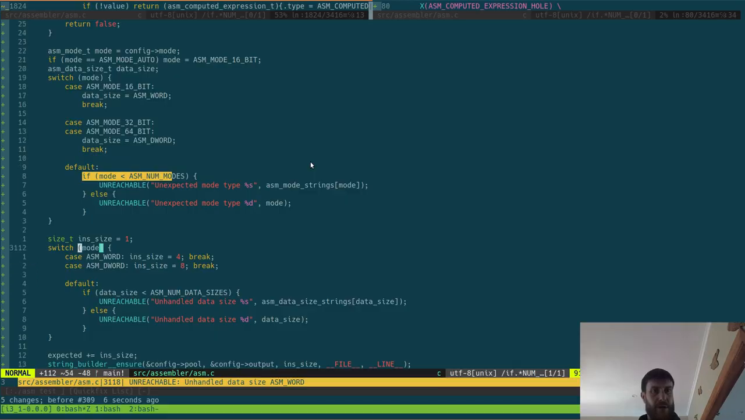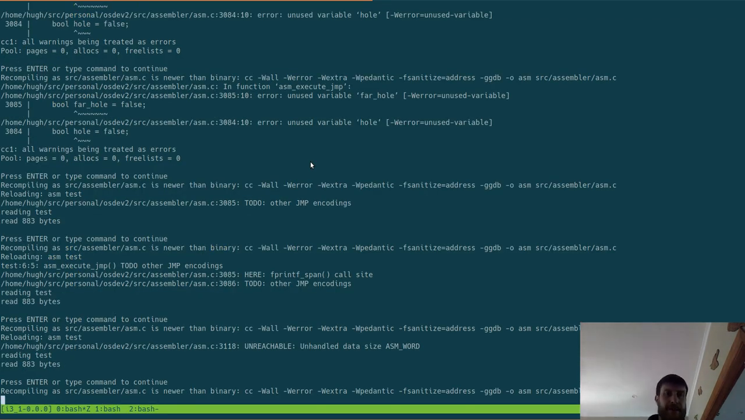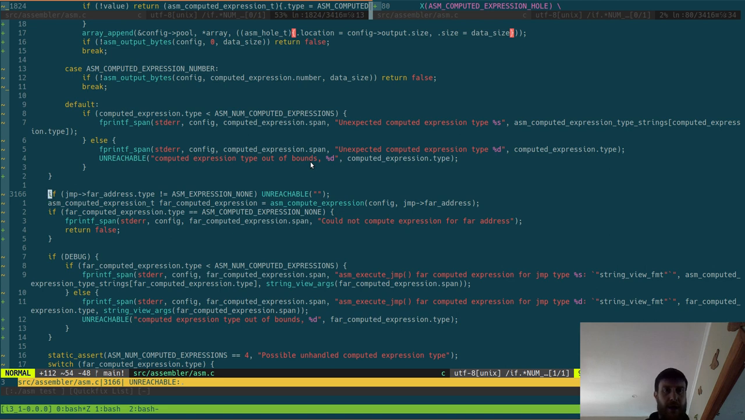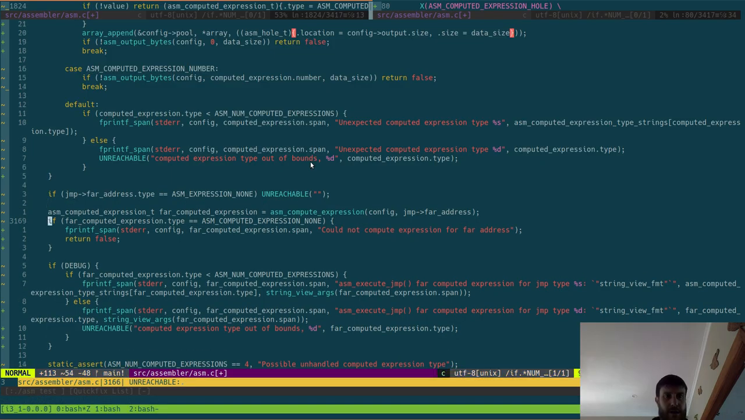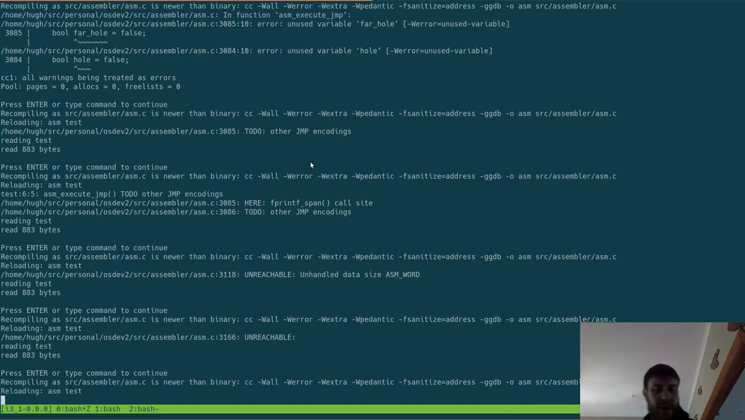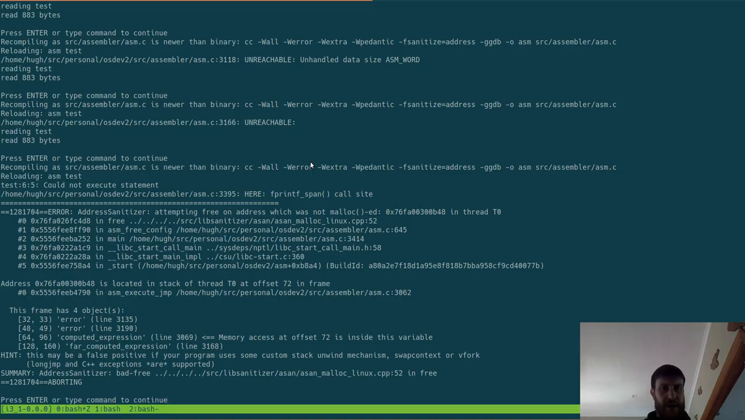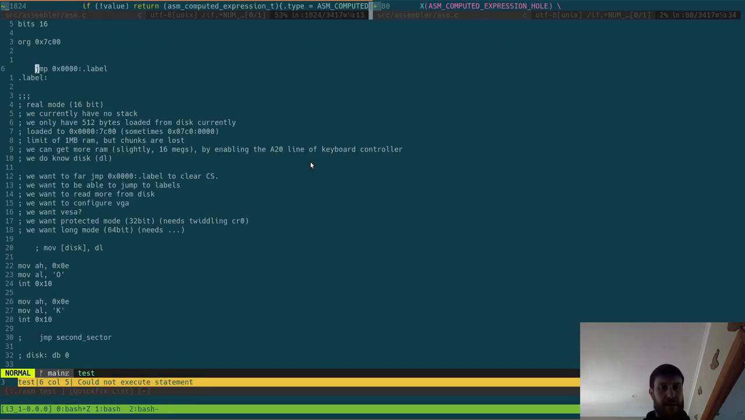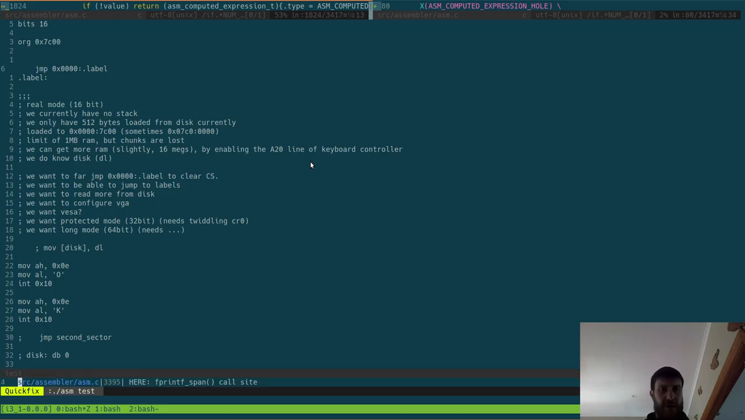But maybe we want this to be data size because it kind of looks like we are going over there. Now we get an unreachable at this point, so I think if it's equal, yeah, because we should have checked that before. Cool. We get bad free. Interesting. But yeah, we can't execute a thing.